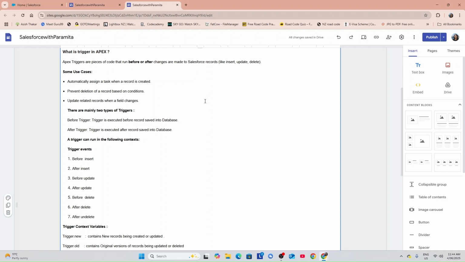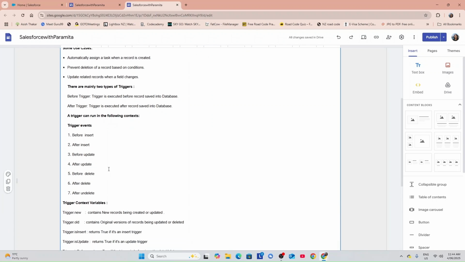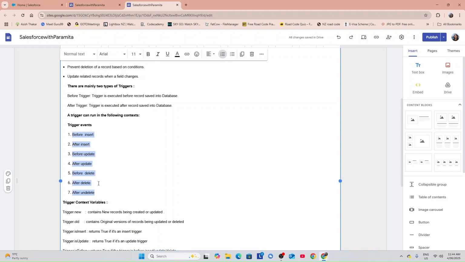Now, as I said already, depending on the trigger events like insert, update, and delete, we have before insert, after insert, before update, after update, before delete, after delete, and after undelete. There is no before undelete, because before undelete there will not be anything. Just remember that there is only after undelete. So these seven trigger events we can pass inside our trigger.